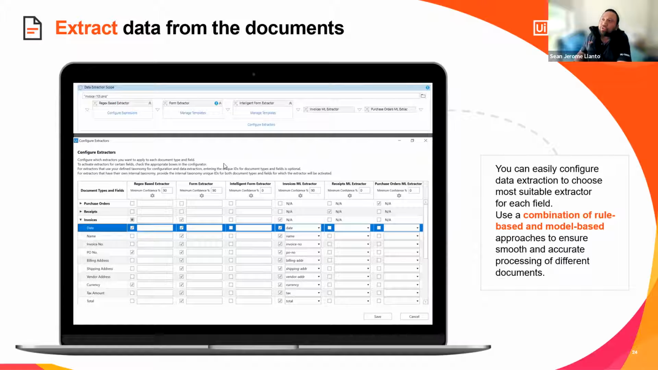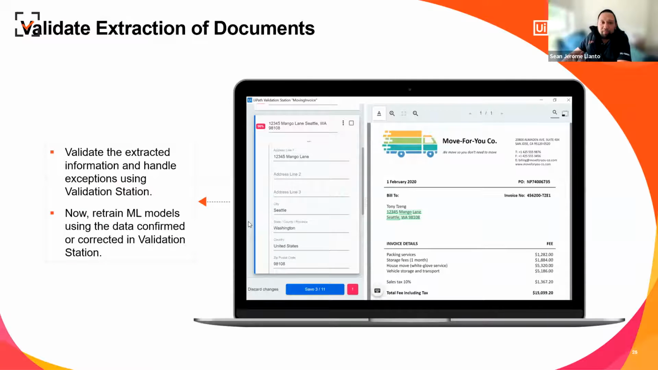We have the extraction stage, and the extraction stage allows us to extract the information from the documents. The configure extractor page, which is available in the UiPath Studio, is actually allowing us to determine and align the fields that we are looking for, what type of extractors we are going to use, such as regex based, form extractor, intelligent form extractor, and so on. And at the same time, we're able to validate and, of course, perform the retraining of the extractors after we've done the validation.